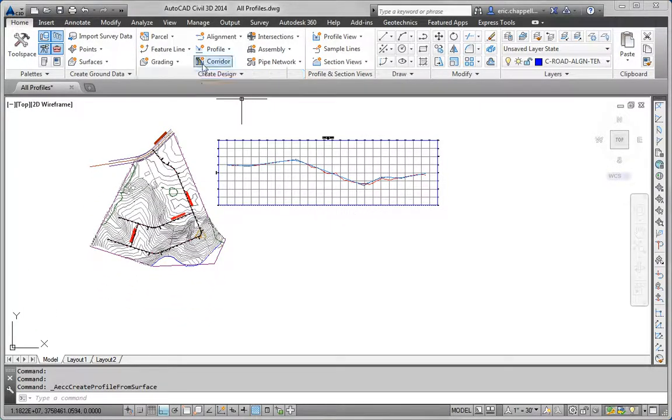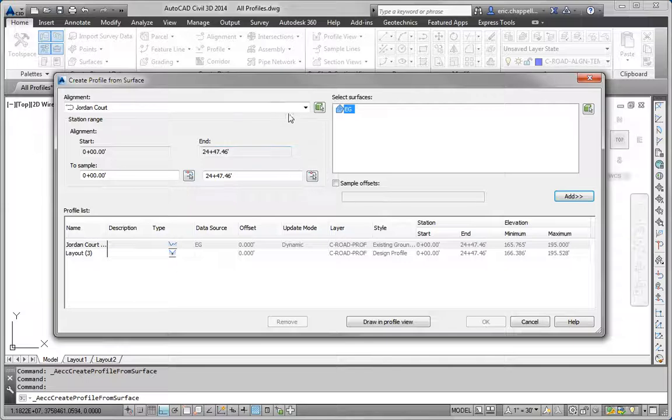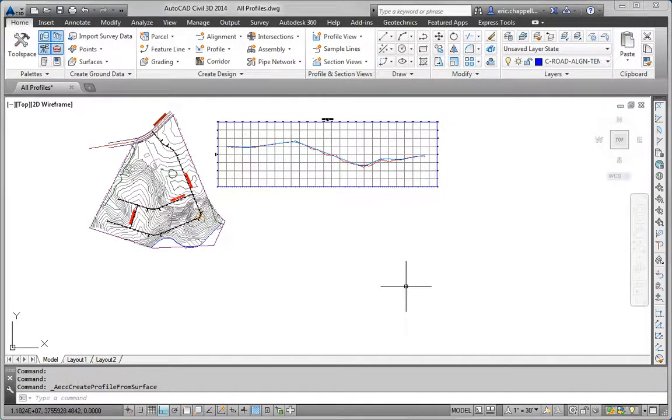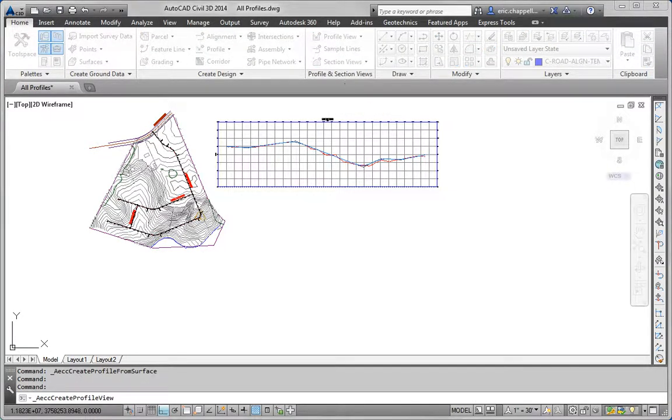So next I'll do the surface profile for Logan Court as well. Logan Court, EG surface, and again I'll just click OK. So that takes care of step 1 for Madison Lane and Logan Court. Step 2 is to create a profile view using default style and band settings. So go to Profile View, Create Profile View.